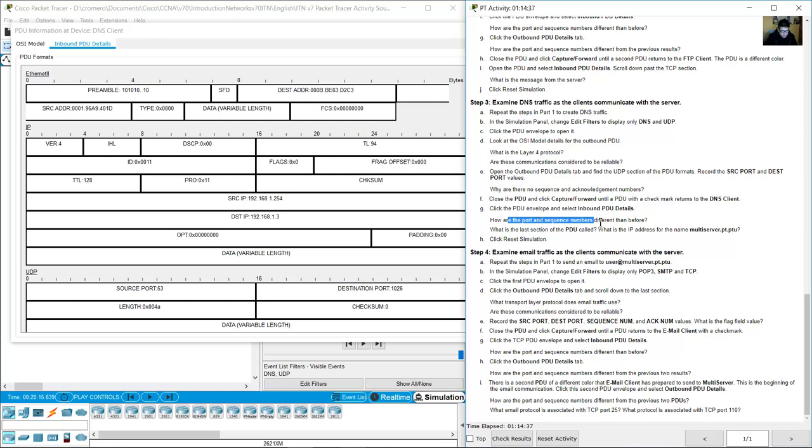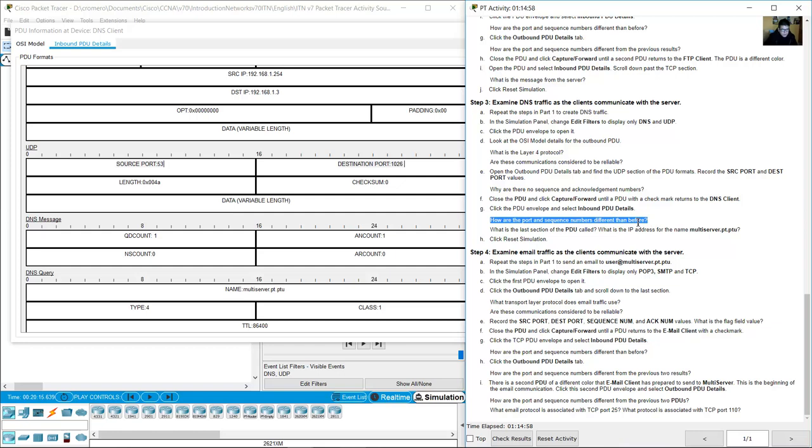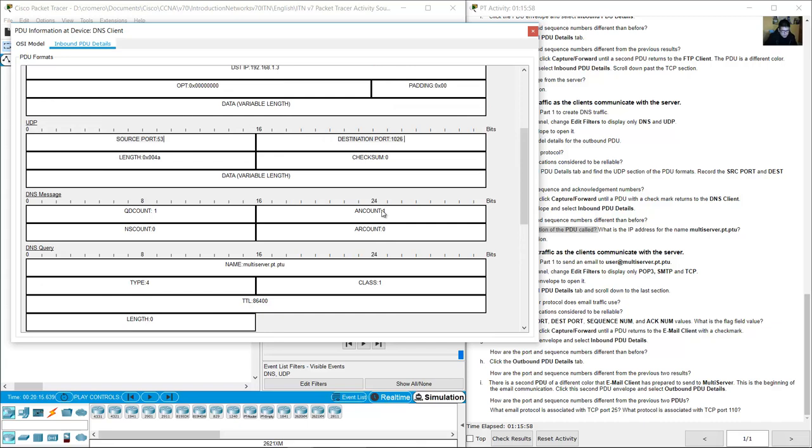Port and sequence number different than before. How are the port and sequence number different than before? Okay, source port 53 on server side, destination port 1026 on client side. And the answer here is the source and destination ports are reversed. What is the last section of the PDU called? Okay, the last section is DNS answer.